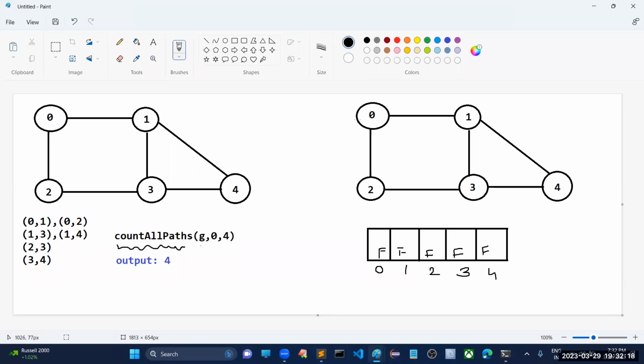If source and destination are the same, then there is only one path. Now initialize count equal to 0. First we have to find out the adjacent nodes for 1. So make this 0 as visited, since it is a source.